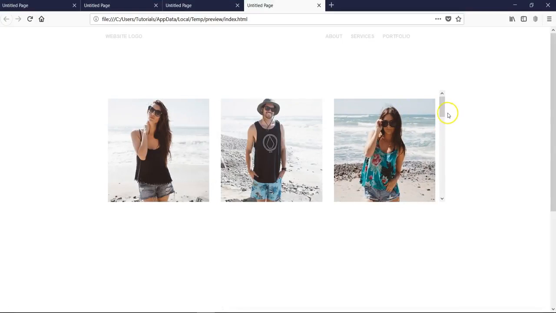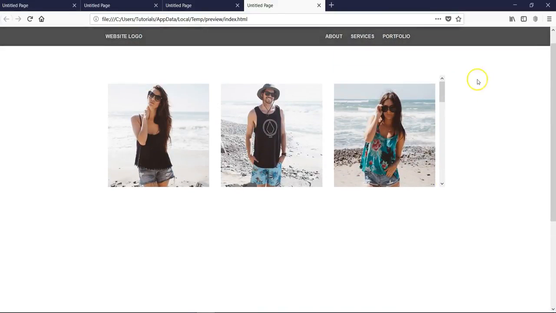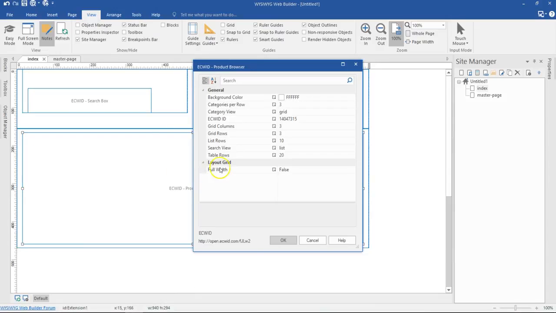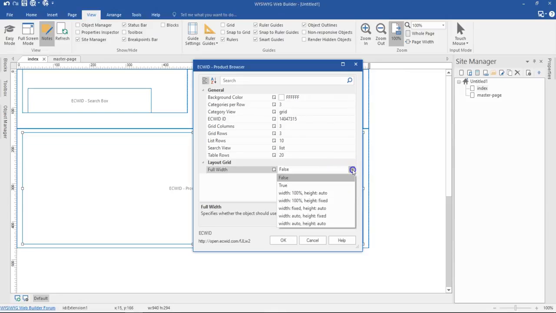We have a vertical scroll here because we haven't enabled one option in our Ecwid settings or Ecwid set of tools. So I'll come in here, I'll double click on my product browser, and when I come to the very bottom that says layout grid, I'm going to come to the full width section. When I come to the option, I have a couple of options in here. So this one is width should be 100% and then height should be auto. I want width to be 100%, height should be fixed. Width should be fixed, height should be auto. So based on the options here, the one that suits you is what you're going to use.